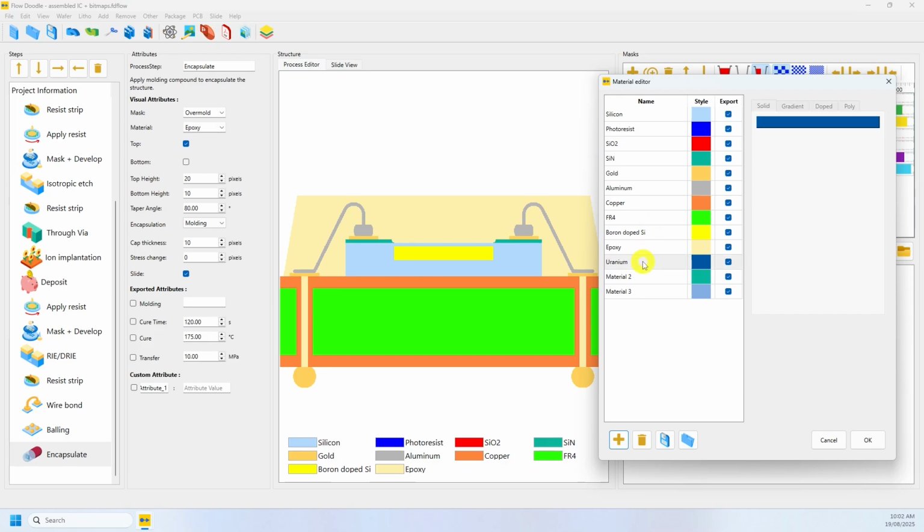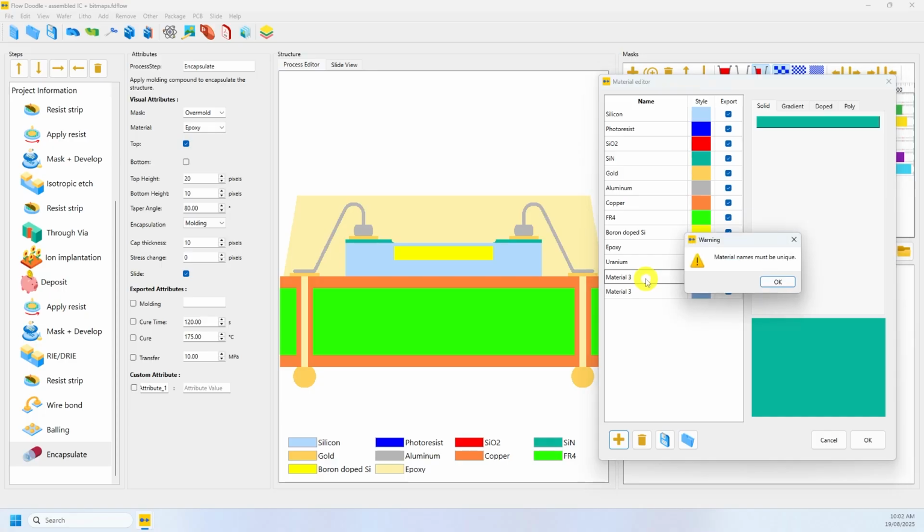Renaming materials. Rename a material by editing the Name cell. Names must be unique. If you try to duplicate an existing name, the editor warns you and restores the previous value, so your list stays consistent.